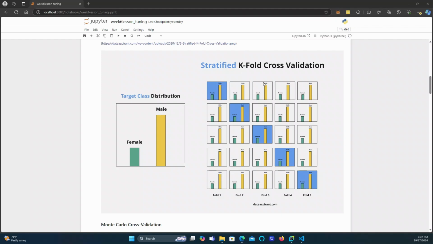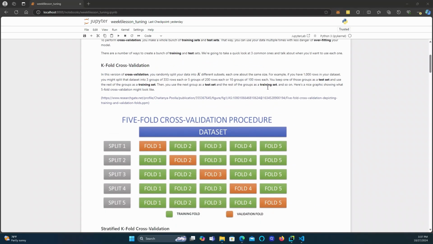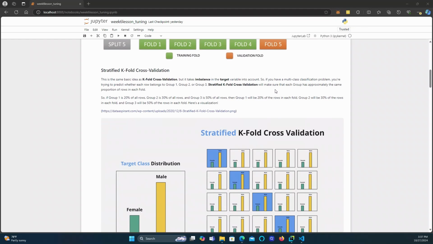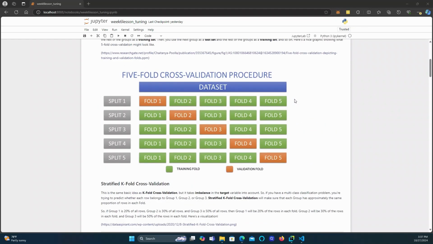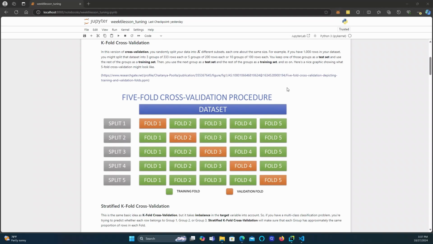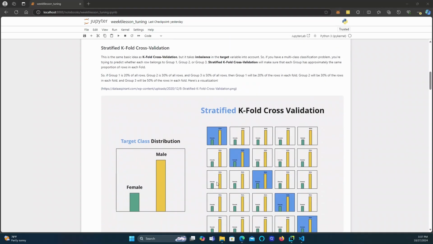So if you have a strong imbalance in your target, then you want to use stratified k-fold cross-validation. If you don't have much of an imbalance, you can just use regular k-fold. Scikit-learn automatically stratifies, I believe.